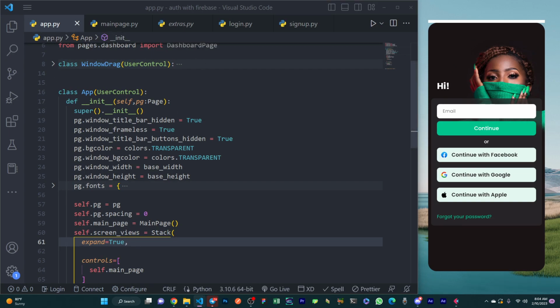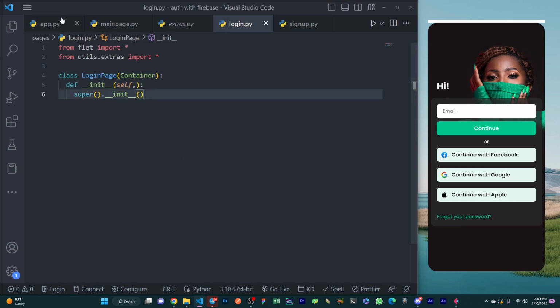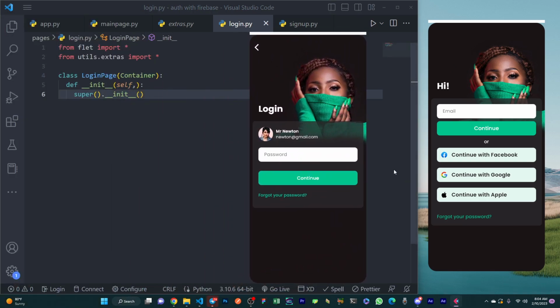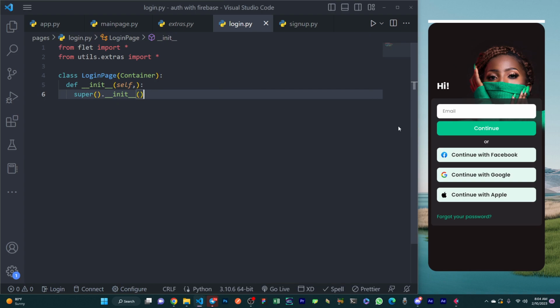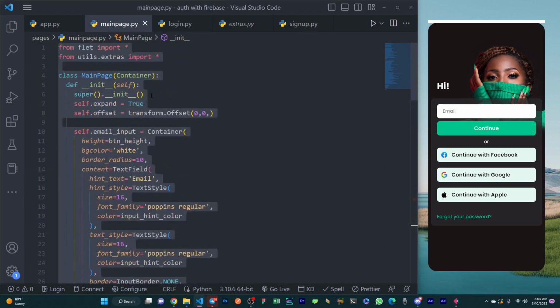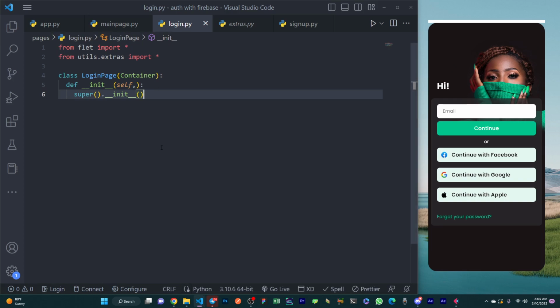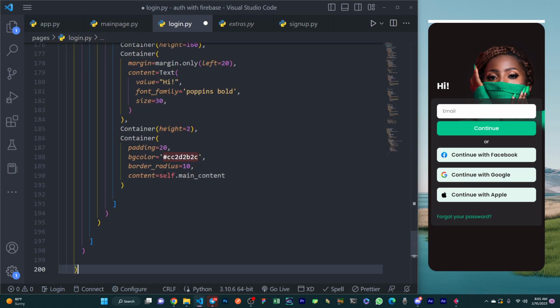So now let's move to the login page, which is here. And then on the login page, you can see it's almost the same. I have this picture here, and then the text, and then this one. So what I'm going to do is I'm just going to copy the code for this one, and then I'll paste it here, and then I'll do the changes. So I'll control C this whole thing, come to my login, and then I'll paste it here.